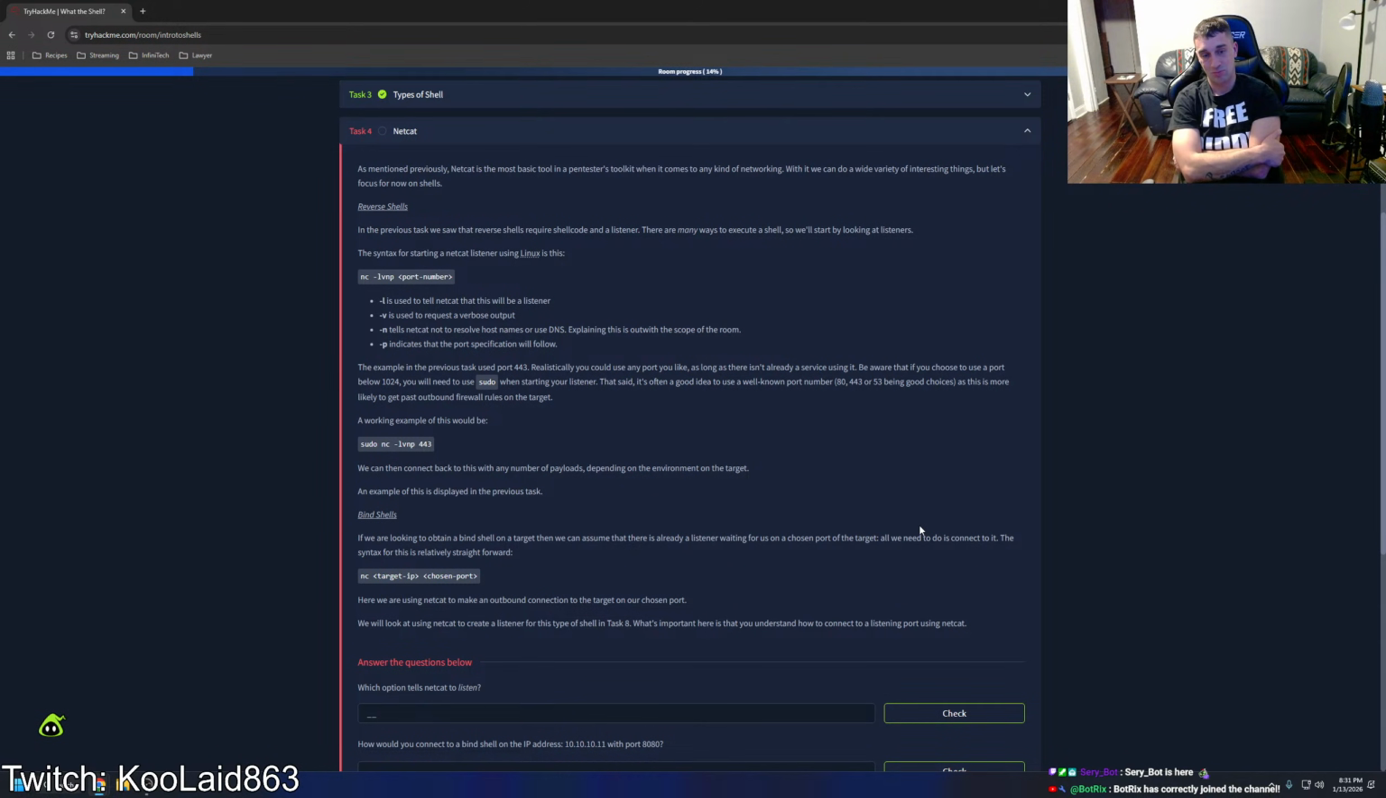We can then connect back to this with any number of payloads, depending on the environment on the target. An example of this is displayed in the previous task. Bind shells. If we are looking to obtain a bind shell on a target, then we can assume that there is already a listener waiting for us on the chosen port of the target. All we need to do is connect to it.